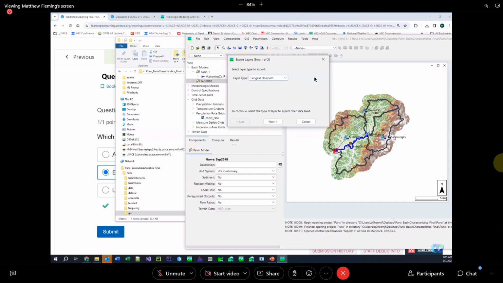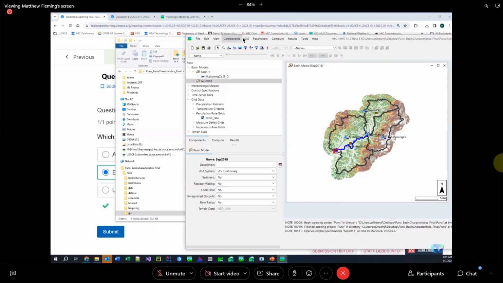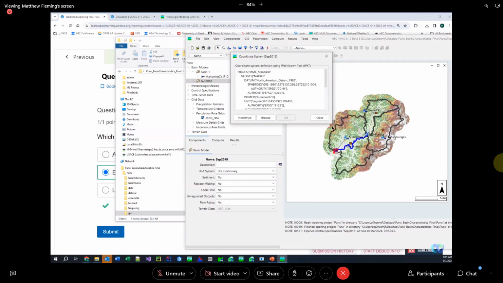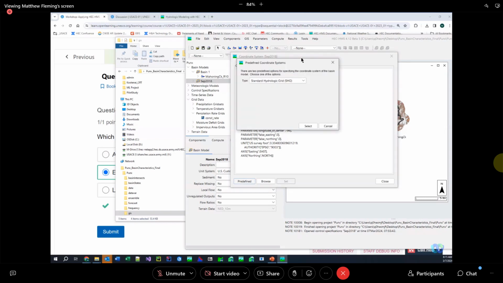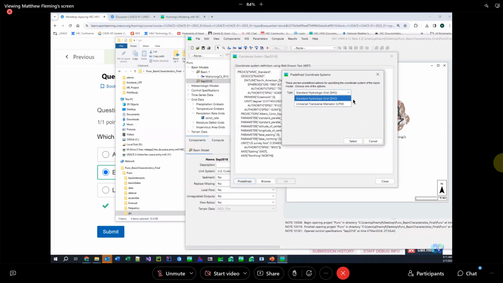Another question that came in is defining the projection for the basin model. So can we just go to the GIS menu, and it'll be coordinate system. So here we see the projection for the basin model. And I believe what we did in this case is we just used the projection that our terrain data used. Let's take a look at this predefined option. Let's just open that. I believe there's some presets in here for what we use, standard hydrologic group, and then there's all the UTM zones. We recommend using one of those two. Now, UTM zone is going to be more specific to your region, but we recommend using one of those two. You don't have to, but those are just recommended.